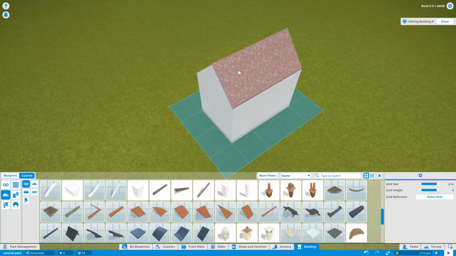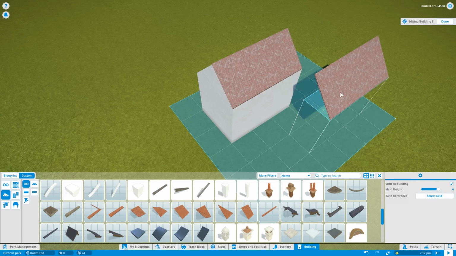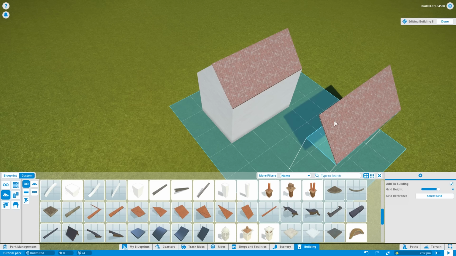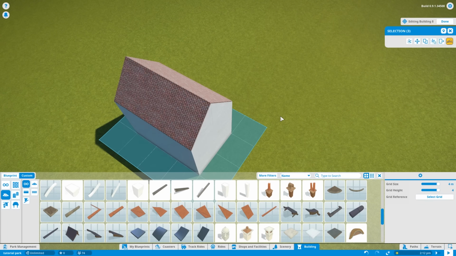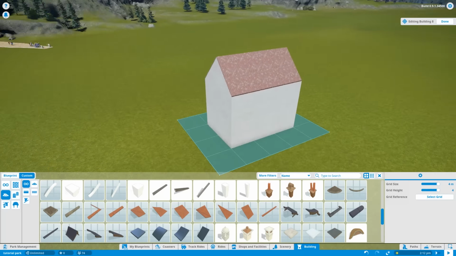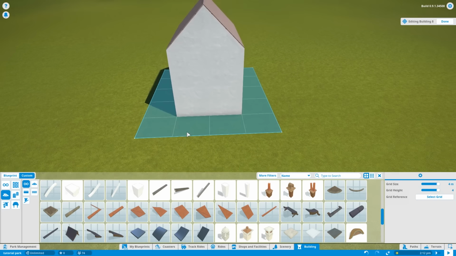We could repeat placing the roof on the other side, or we simply duplicate the roof we just made by clicking the first tile, holding down Ctrl and selecting the other. When you have everything selected, just press Ctrl and D to duplicate. By pressing Z, you rotate the selection by 90 degrees. Just place it by clicking the left mouse button. And here we got the basic shape of our building.